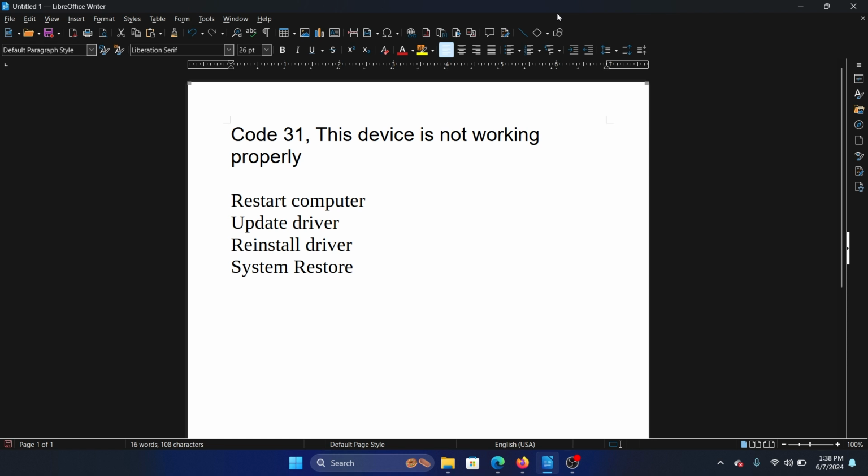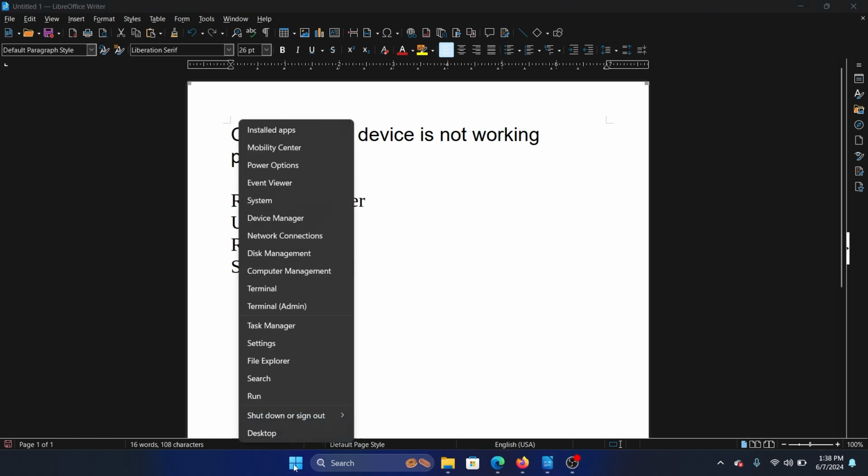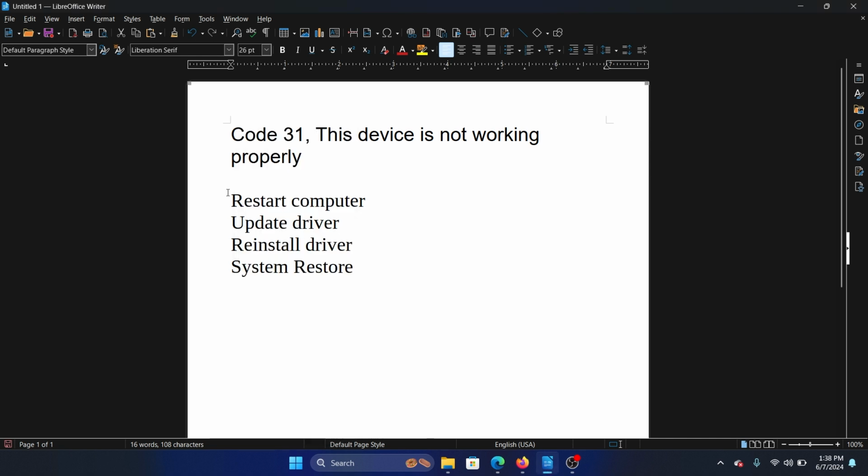The first solution is to restart your computer. So right click on the start button, select shutdown or sign out and then select restart.